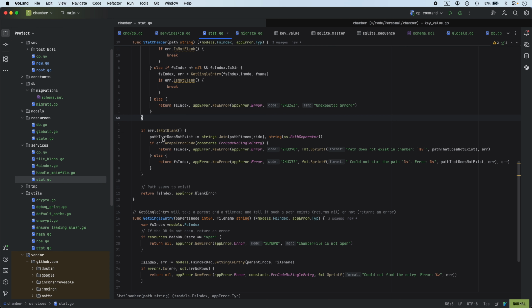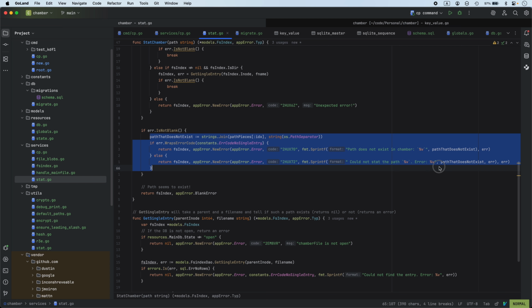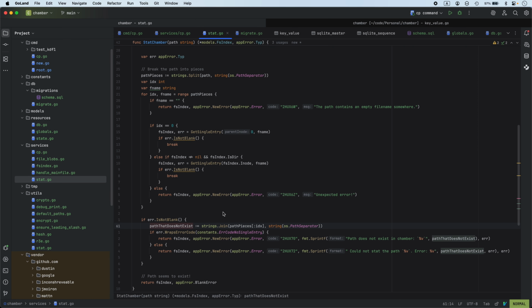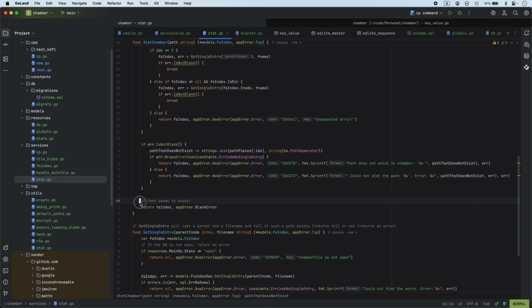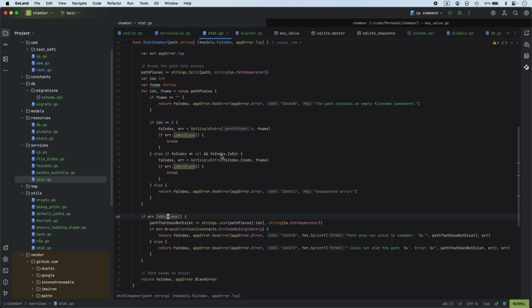If error is not blank, paths that do not exist is this. Path does not exist in chamber, else could not start the path. I forgot what I wrote. This is old code. Path seems to exist. If error is not blank, and where is this error coming from? It's coming from get single entry. So it probably has a special case for this.